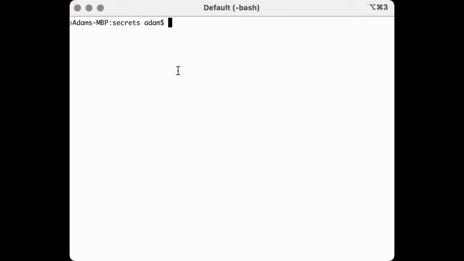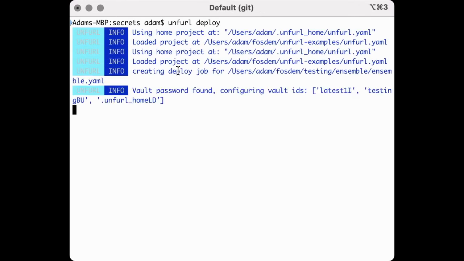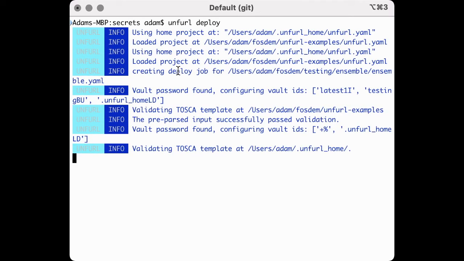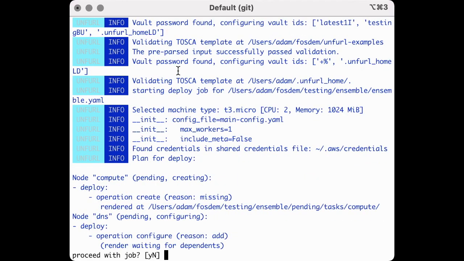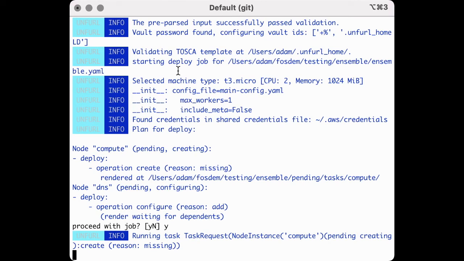And we'll deploy just by typing in unfurl deploy. It will generate a plan based on the dependencies, what needs to change and be created. So we'll just say yes to the plan. It's using Terraform and Octo DNS in these two nodes, the implementations.